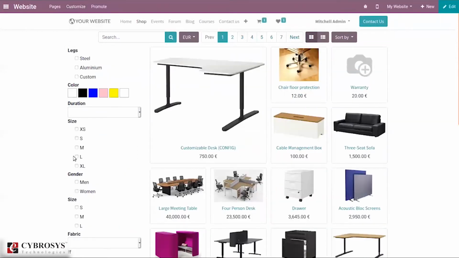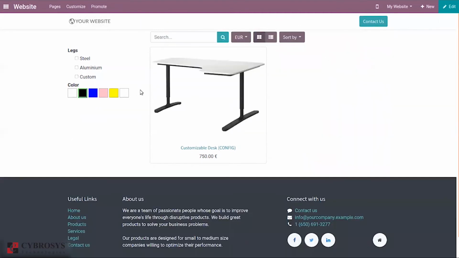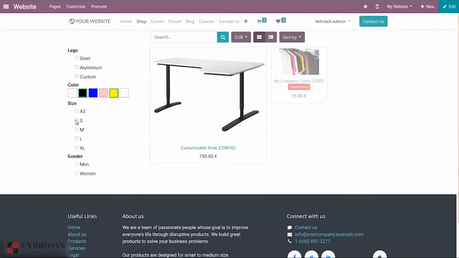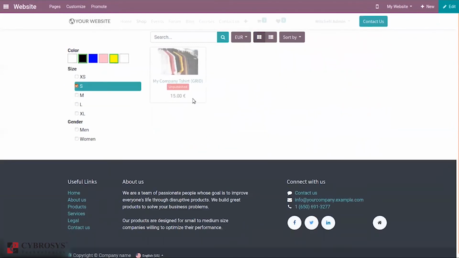So when you enable that, you can filter products by attributes. So you can see some of the attributes like legs, color, duration, size, gender, and all. So when you click on this color, you can see the products according to that attribute.